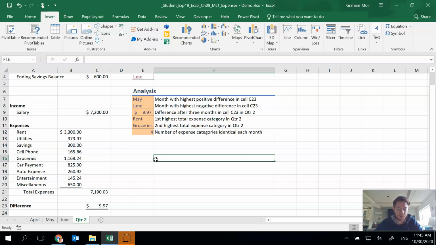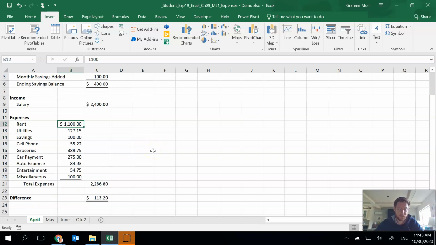Now we're going on to step 11, where we get into data validation, something that I like to use in my work often. Display the April worksheet and create a data validation rule in cell B20. So let's find B20. That's this one. That's miscellaneous.